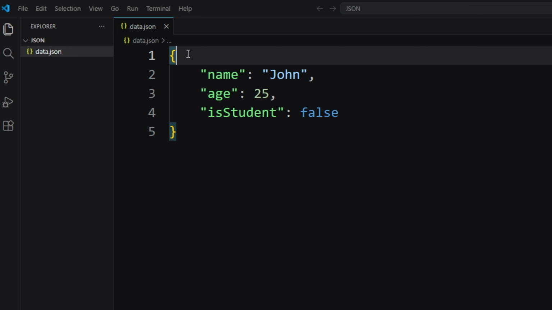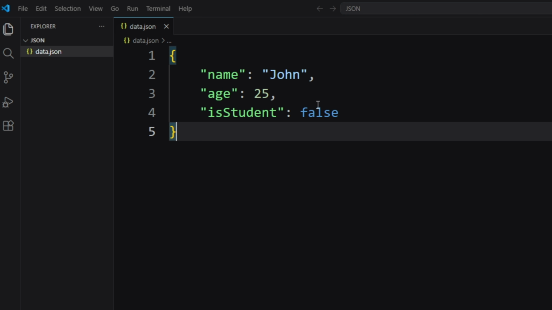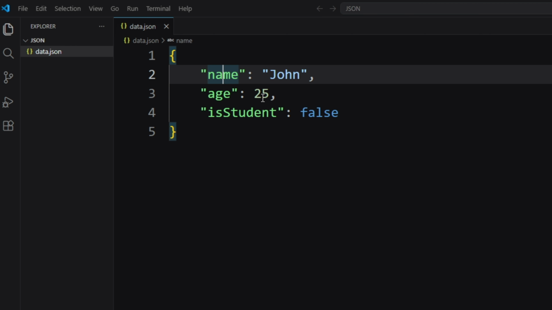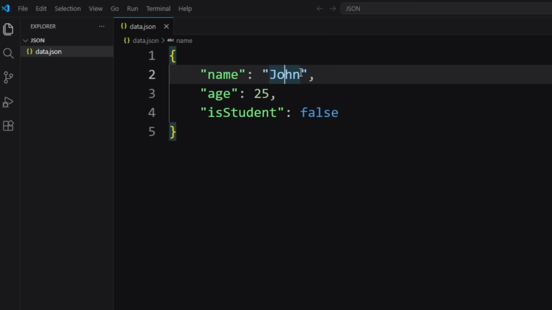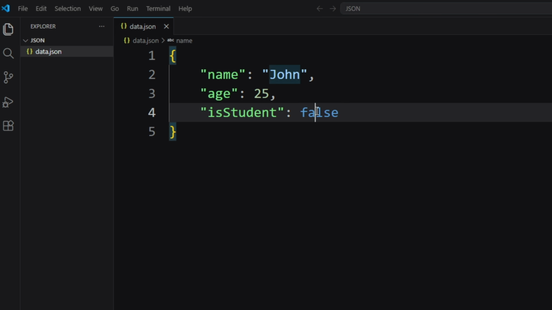So this is JSON. It starts with curly braces and it ends with curly braces. And here we have key value pairs. Here is the key and here is the value. The name is the key and John is the value. The same goes for age and this 25. But as you can see, text we type with those double quotes, while numbers we don't need double quotes, and the same goes for booleans. We can say false and true without the double quotes. The whole thing is wrapped in curly braces, and that's a JSON object.